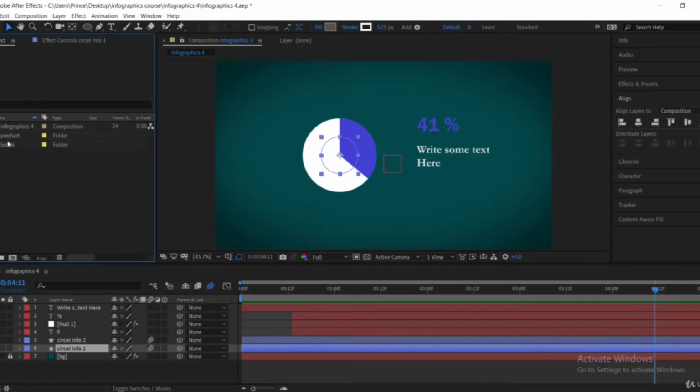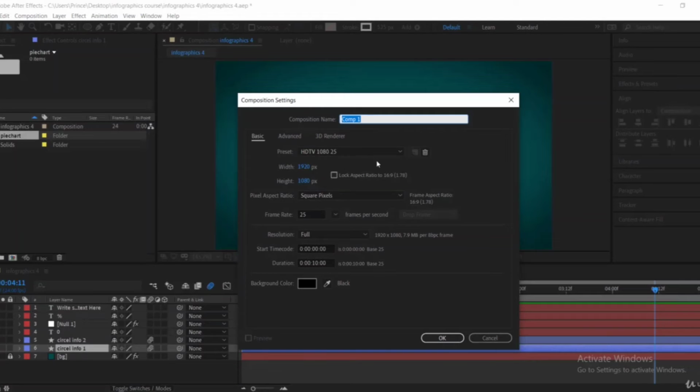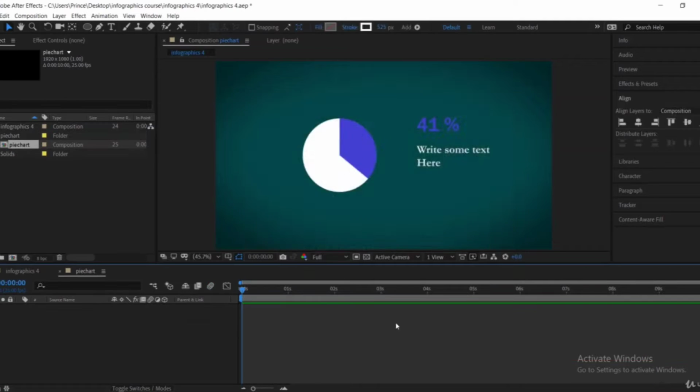You can click OK. So we are going to create a new composition from this folder, so let's call it pie chart 1. Make sure width is 1920, height 1080, frame rate 25, or you can choose 30 if you want. I'm going to continue to use 25 frame rate. Resolution must be full, duration 10 seconds. Then you can click OK.